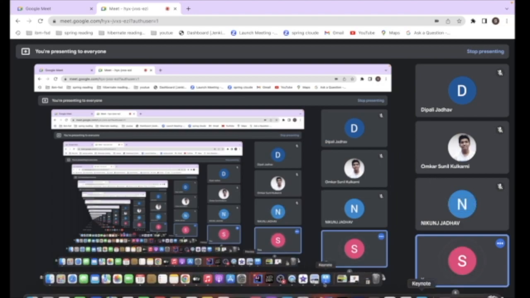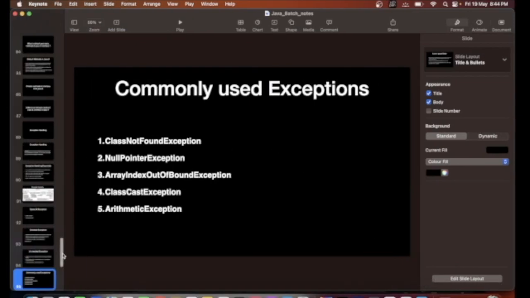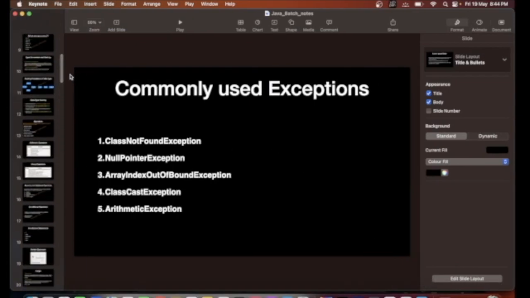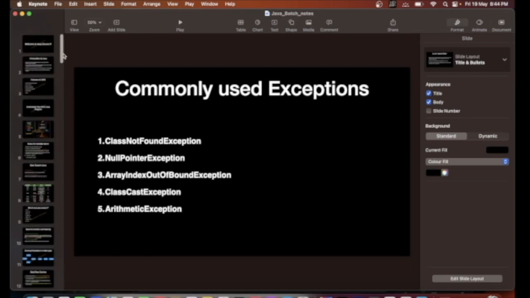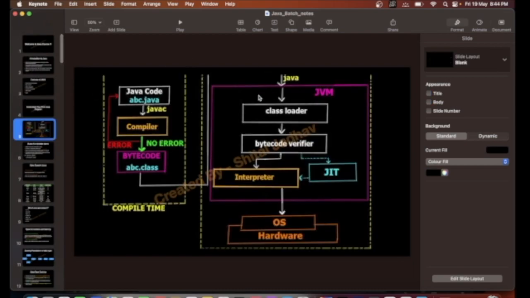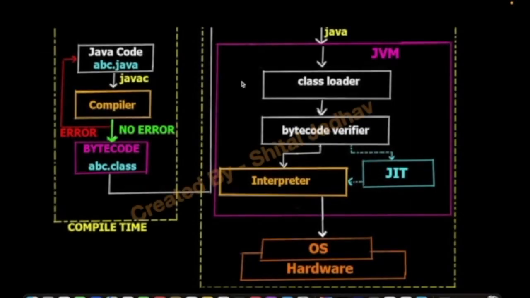ठीक आहे. let me just see if I have that diagram or something to refresh you. See, आहे लक्षात ही डायग्राम? आपण बघितली होती ना ही डायग्राम?